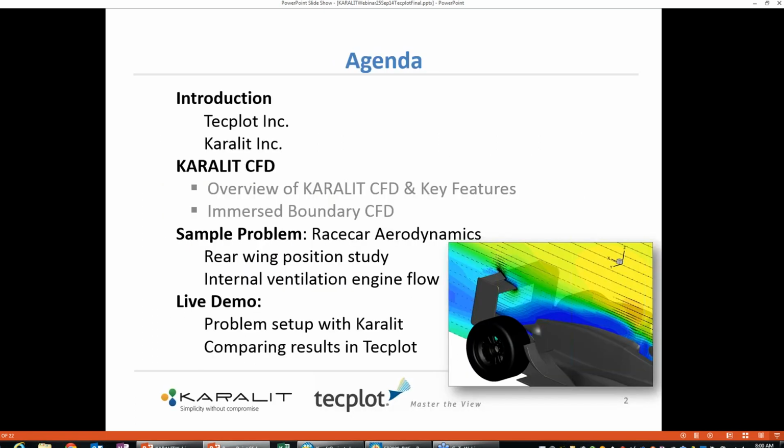We'll try to keep our introductions to a minimum. I'll introduce Tecplot, the company. I'll introduce our speaker for today, and he will tell us a little bit more about Karalit and their technology. We'll learn more about the immersed boundary CFD strategies. And then our problem for today will be looking at race car aerodynamics.